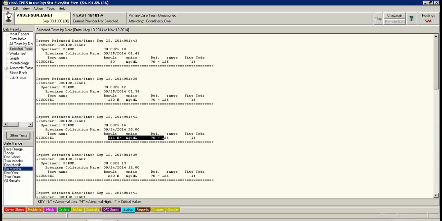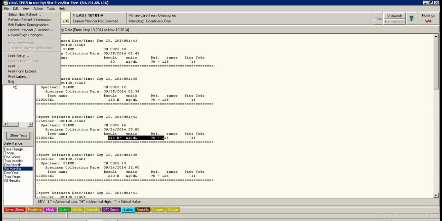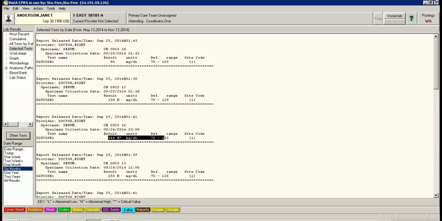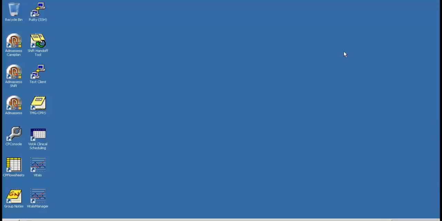If I wanted to exit this particular medical record, I would go to File and select Exit, or I would click the X in the upper right-hand corner of the screen. And that concludes the overview of CPRS.